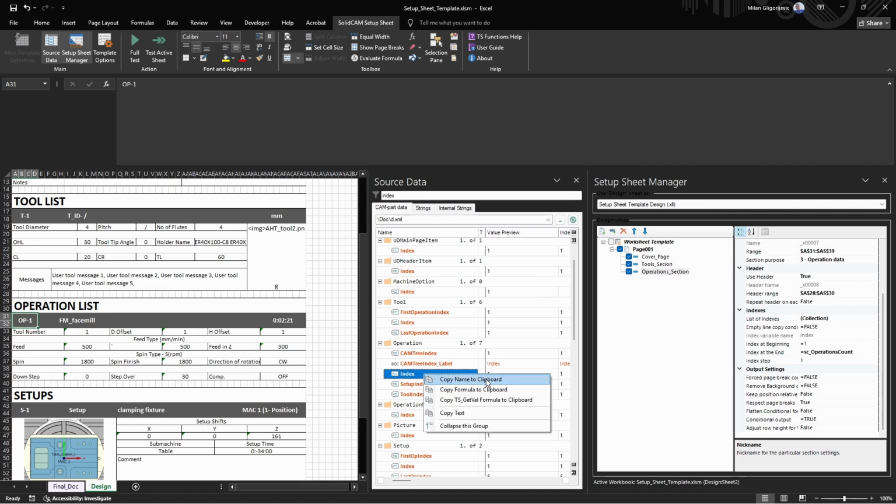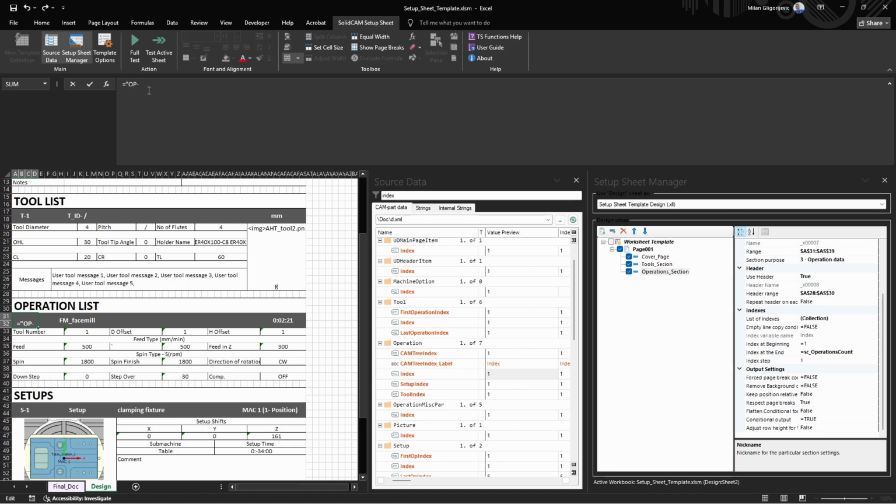We will be using this index here, and these two indexes will be explained in further videos. Let's copy this name to the clipboard, and instead of op1, let's say equal, put our op slash inside the quotations because it is a string, and put our formula for operation index. Now this will be changeable since this is a variable.